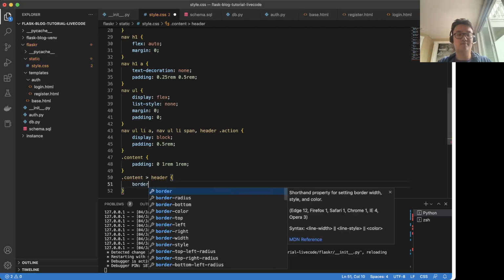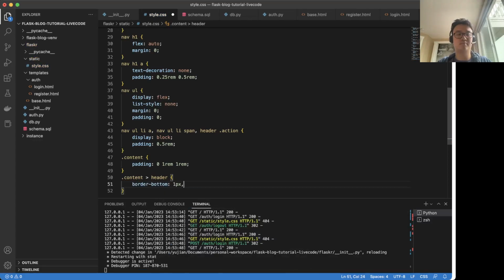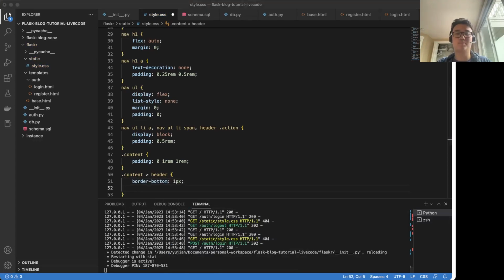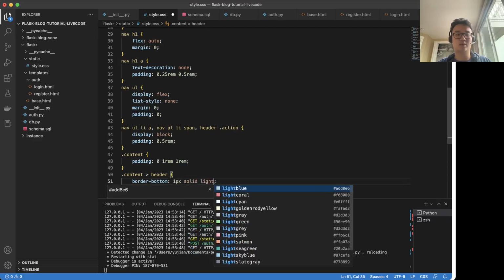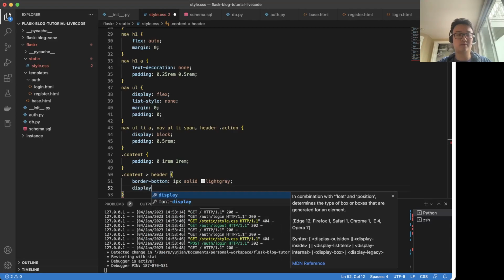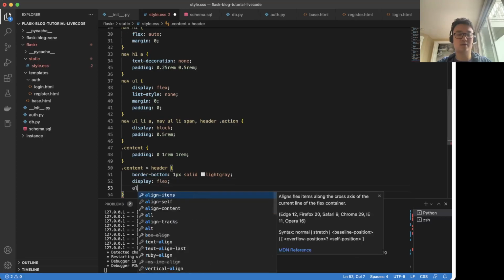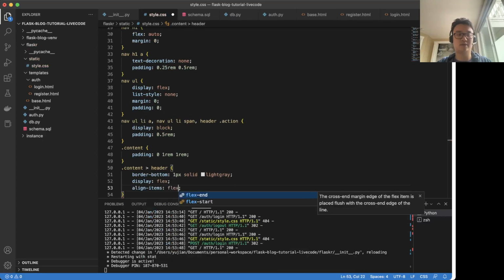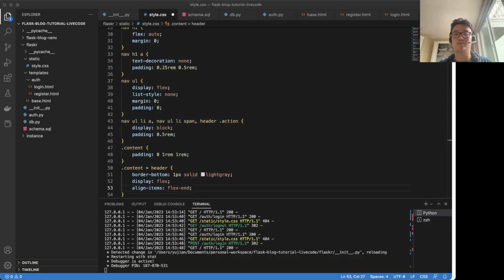Anyway, so we're gonna give it a border at the bottom, and we're gonna make this solid and light gray. Then we're gonna give it a display, and display flex, align items flex end. Yeah, so we align items towards the end.